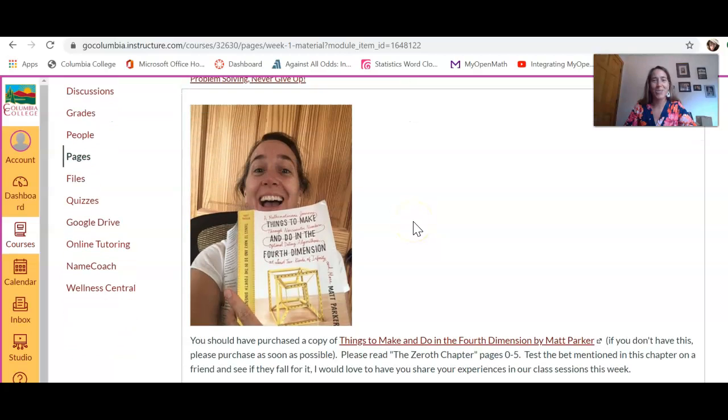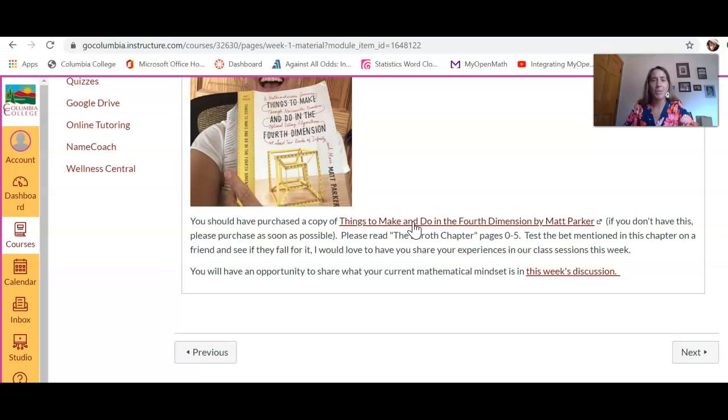Things to do: Make and Do in the Fourth Dimension. If you haven't purchased this book, it's about $10 used. Please do so.